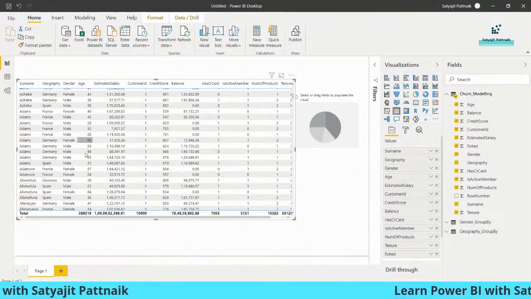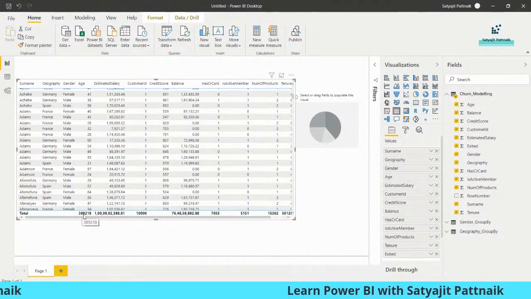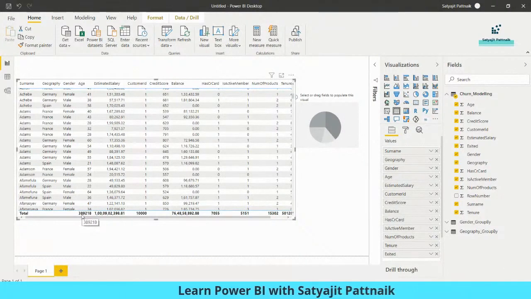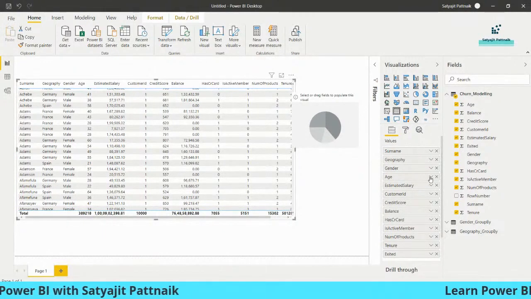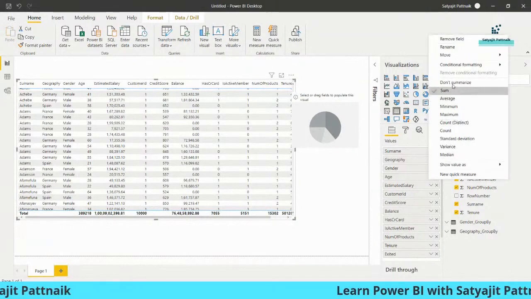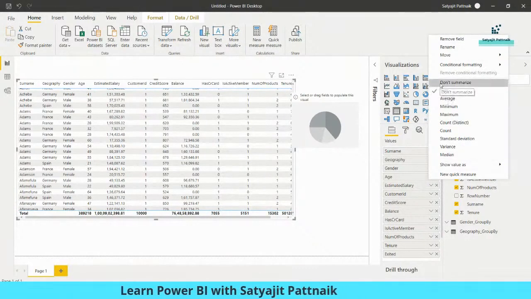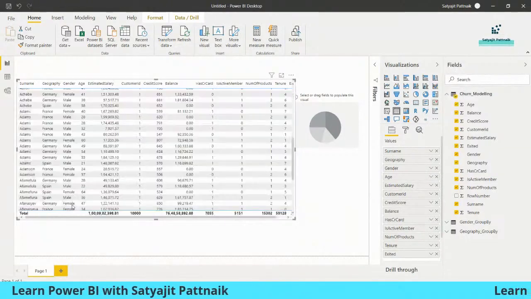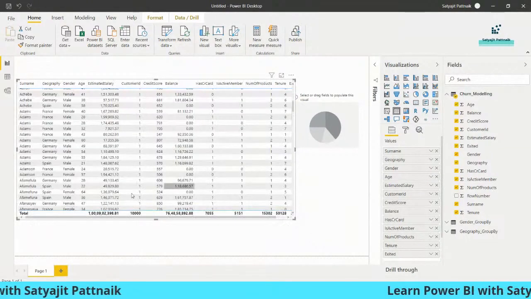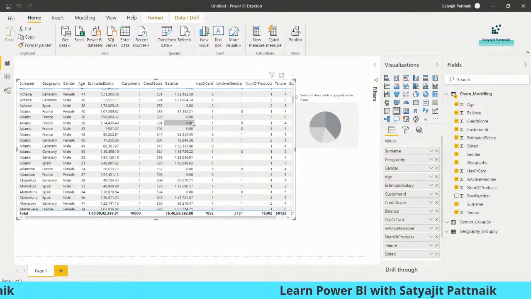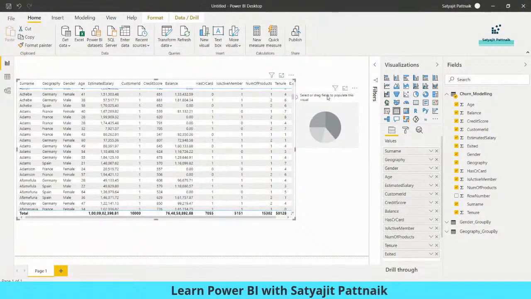Let's say age, it's just added up and summarized. Doesn't make any sense, right? So simply go to age and click here. You can see by default it is done as sum. Just click on don't summarize. Okay, now you can do it with the other columns as well. I just wanted to show you the basic things.